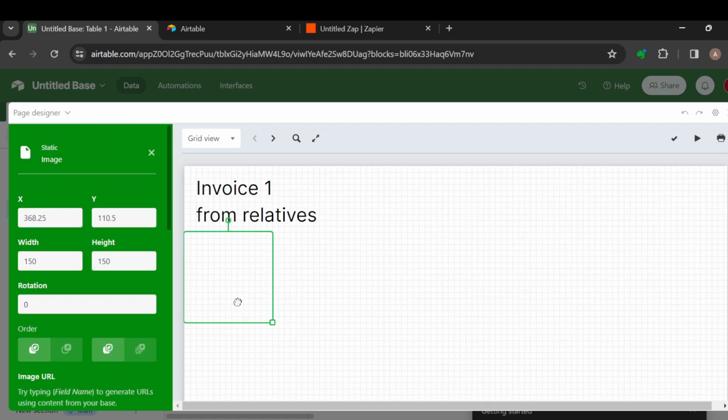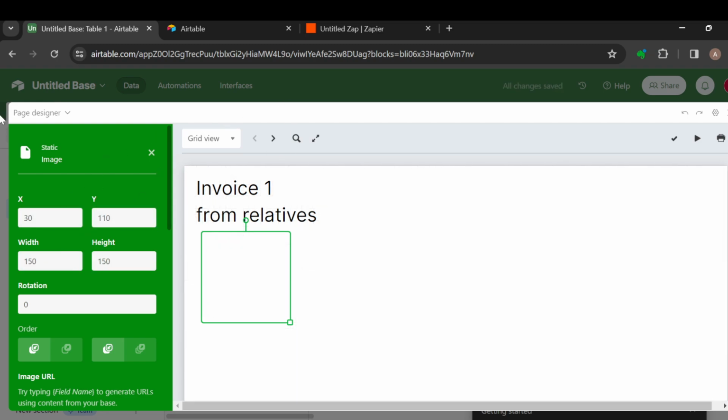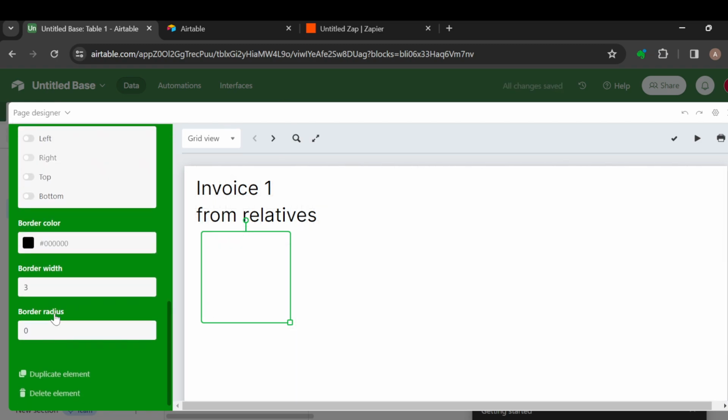So this is basically how to do it. Basically how to create invoices in Airtable.